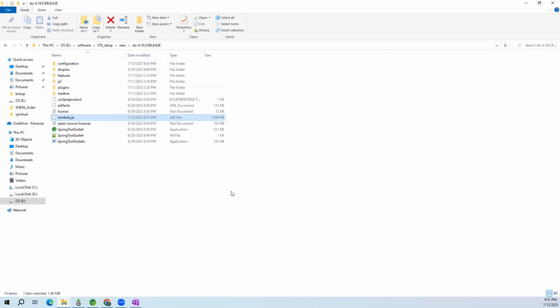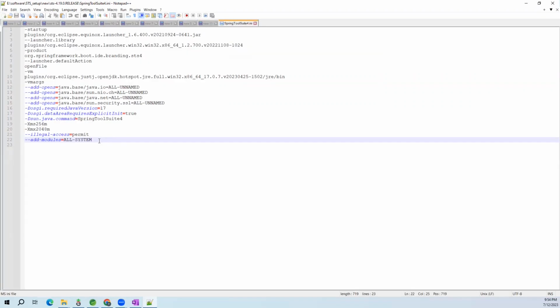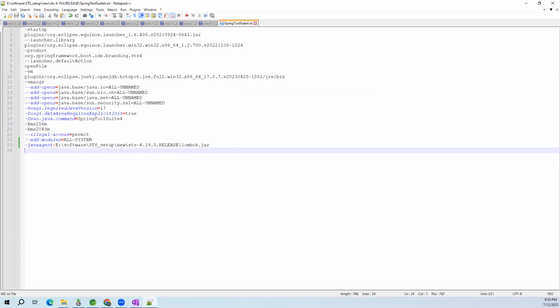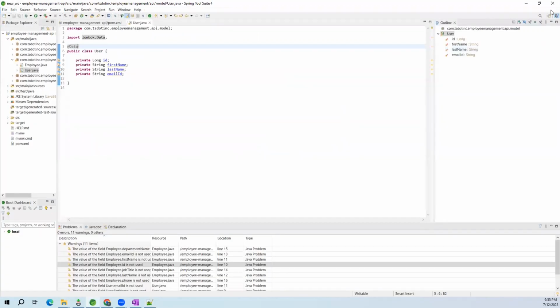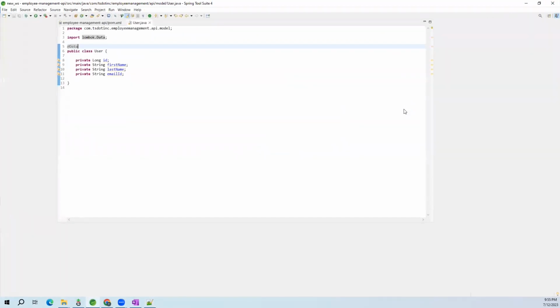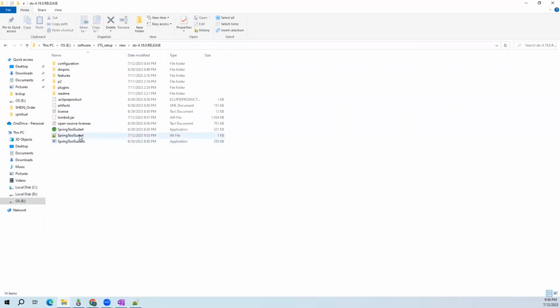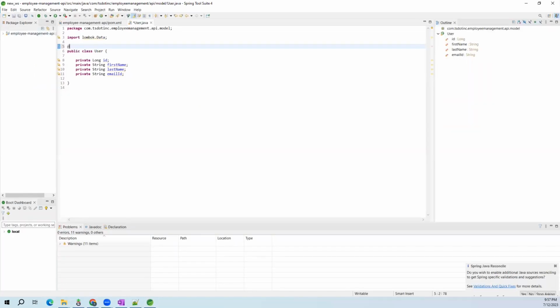Copy the path of your Lombok jar where it is located and open this INI file in your favorite editor, either Notepad or Notepad++. You have to include this Lombok path all the way down here. Now go to your IDE, click File, then Exit. Now we will start our IDE again. Double click the Spring Tool Suite application icon.